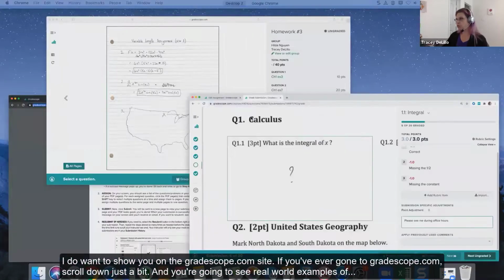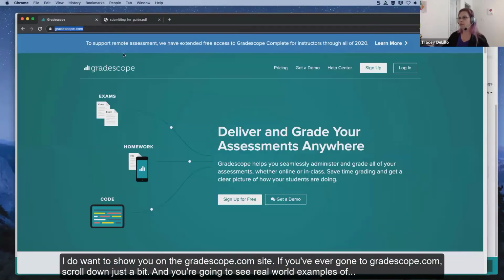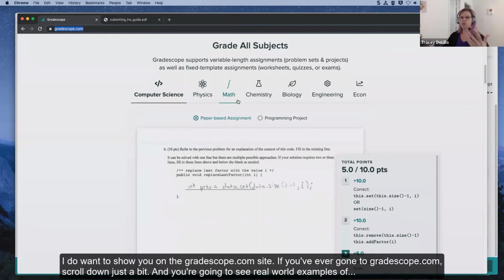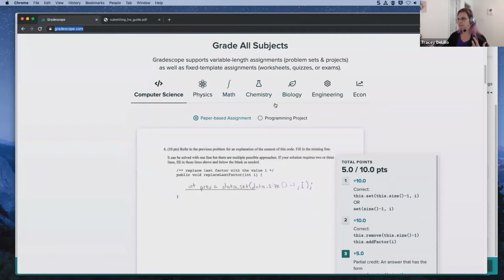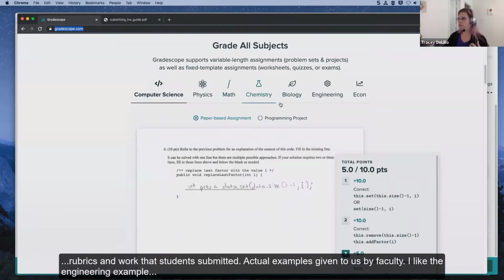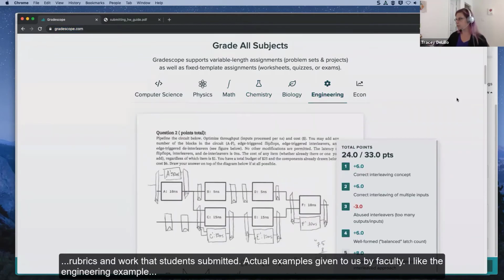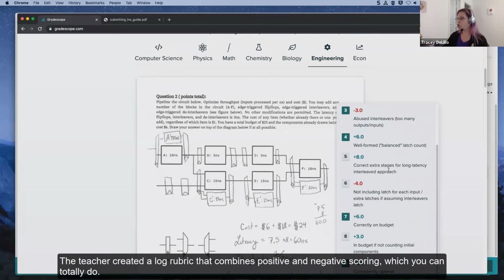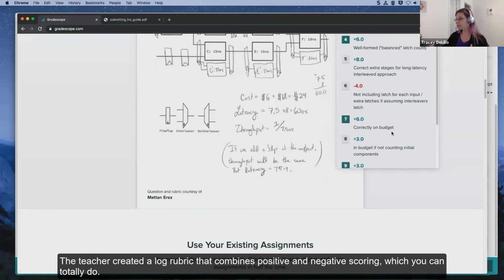I do want to show you on the gradescope.com site. If you've ever gone to gradescope.com, scroll down just a bit, and you're going to see real-world examples of rubrics and work that students submitted. Actual examples given to us by faculty. I like the engineering example just because I think it's a great example of something where the student had to draw some stuff, they had to write a formula. The teacher created a long rubric that combines positive and negative scoring, which you can totally do.